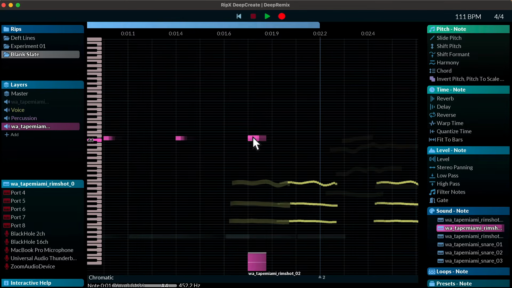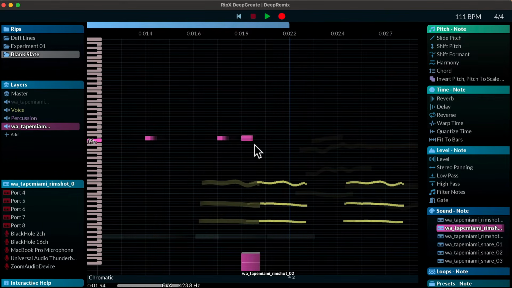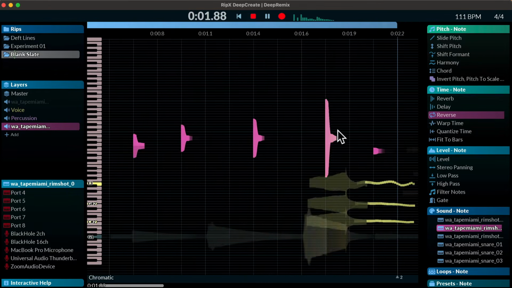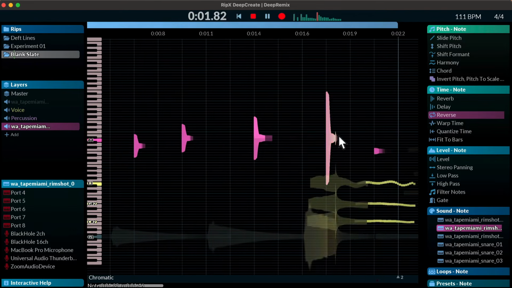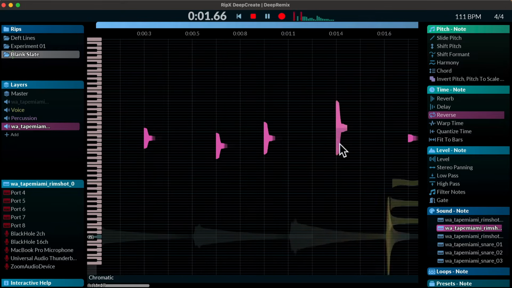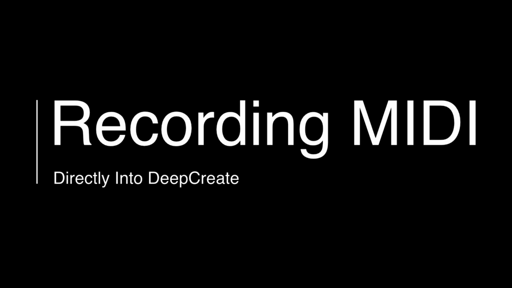I think what might be a little more interesting is to take some of these hits and instead change their pitch. And so I can do that by simply moving them up or down. Okay, that's not so exciting, but let's go ahead and add a bass.